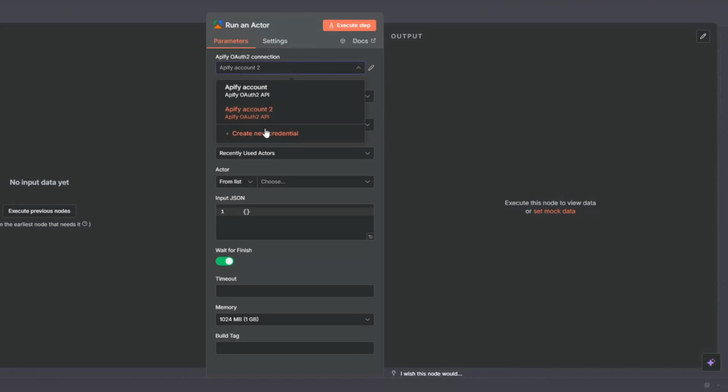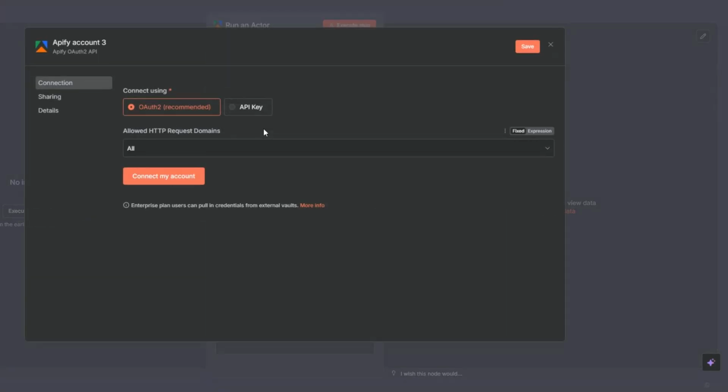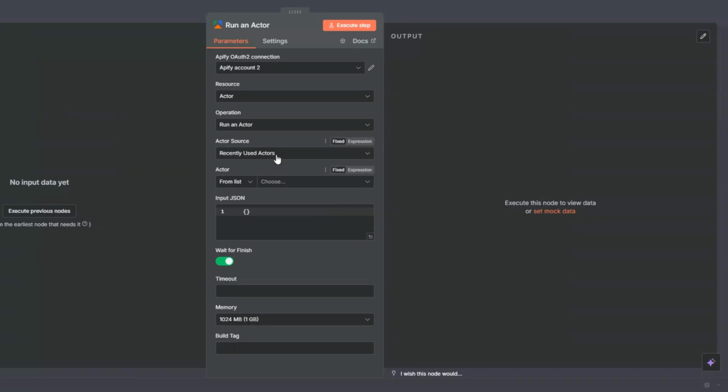Here you'll need to create your credential to connect your Apify account to N8N by clicking on Connect My Account right here. And then on the new window that pops up, choose the account that you'd like to connect to N8N, and your connection will be created. I'm going to close this node right here. I would like to run an actor.